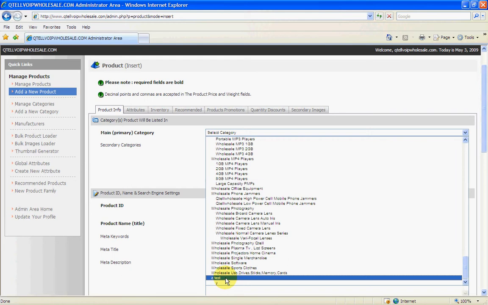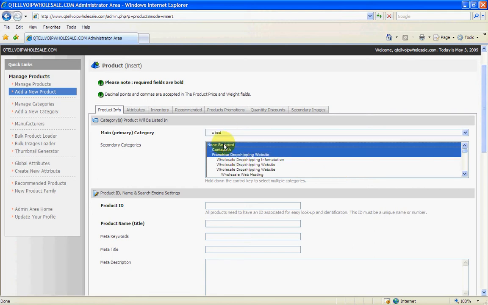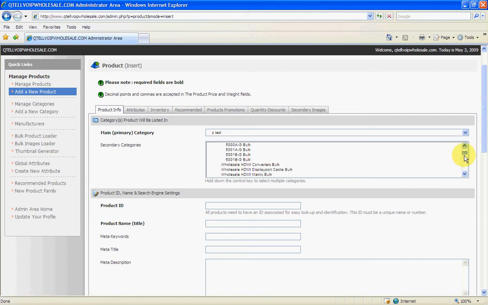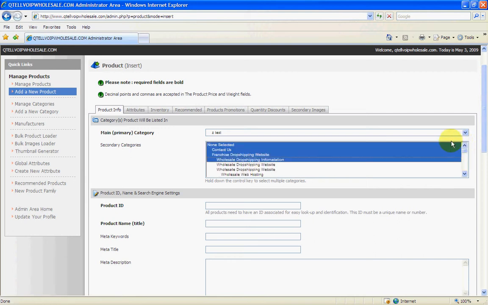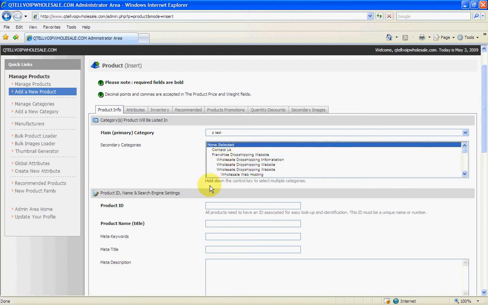And then if you put your finger on the control key, which is the bottom left hand corner depending on your computer, you can then select all different categories. I can actually select every category that's in there. If I didn't have my finger on it, I could only select one at a time. And it says it there, hold down the control key to select multiple categories. So we can select a subcategory for them to go into. I'm going to put down not selected for now.